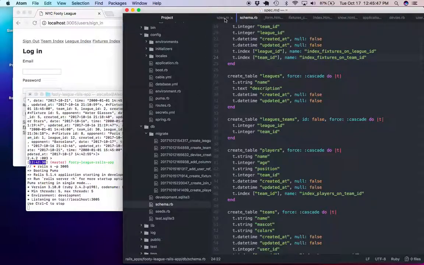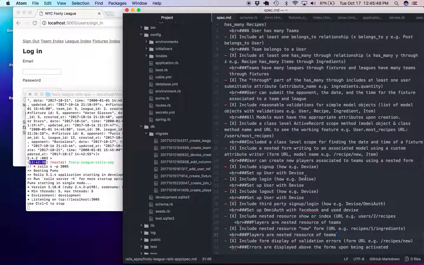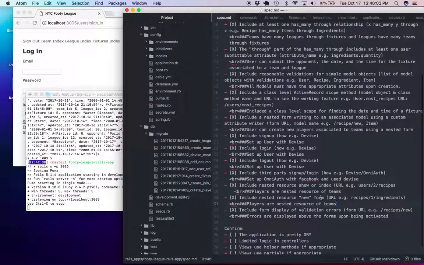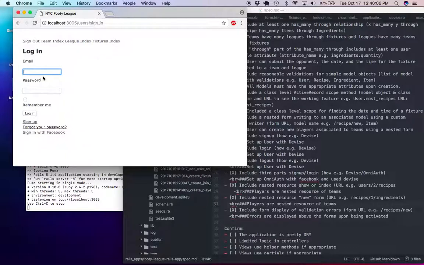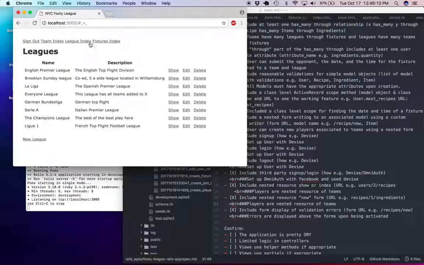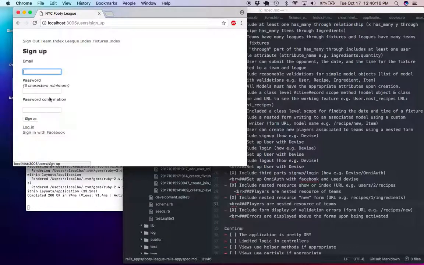Let's see, as I said, we've got Devise and OmniAuth: sign up, log in, log out, third-party sign up. And we've got the errors, so we'll show you the errors on this. So we're up and running. Let's do it with OmniAuth to start. We're signed in. I guess I could sign back in, but let's sign out. Let's sign up with a new person.